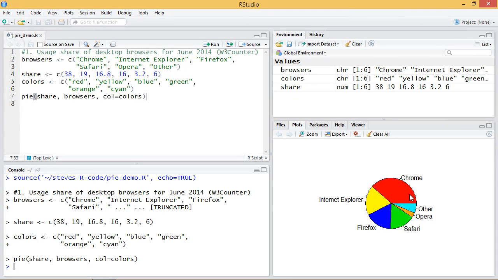And we do. So here we have Chrome taking up 38% of the pie, followed by Internet Explorer, Firefox, Safari, then Opera, and other. And they're all rendered in a counterclockwise fashion. We can make some adjustments to this. To me, it looks kind of small. The letters look kind of compressed together. We can make it a little bit bigger.